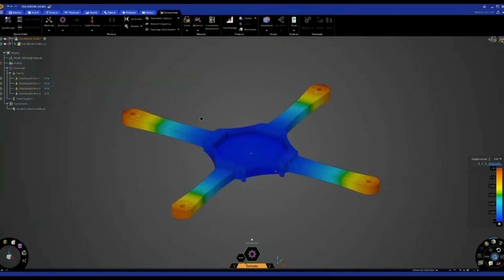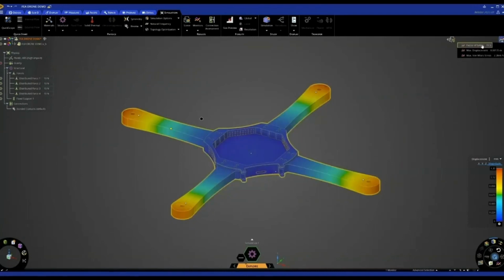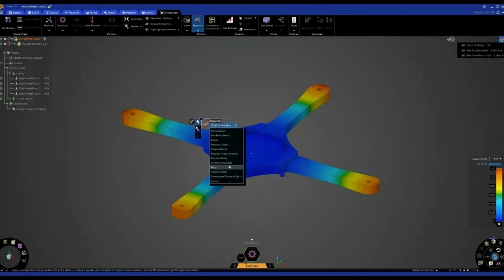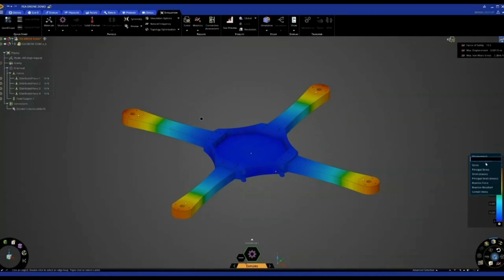If we look up here to the top, we can see our factor of safety, obviously max displacement. These are just the default monitors that get put in. We can create any monitors we want on any part of the model we wish. So these are all just custom ones, and we can see all the different types of monitors that we can add. I'm going to look at stress. So let's have a look at von Mises.